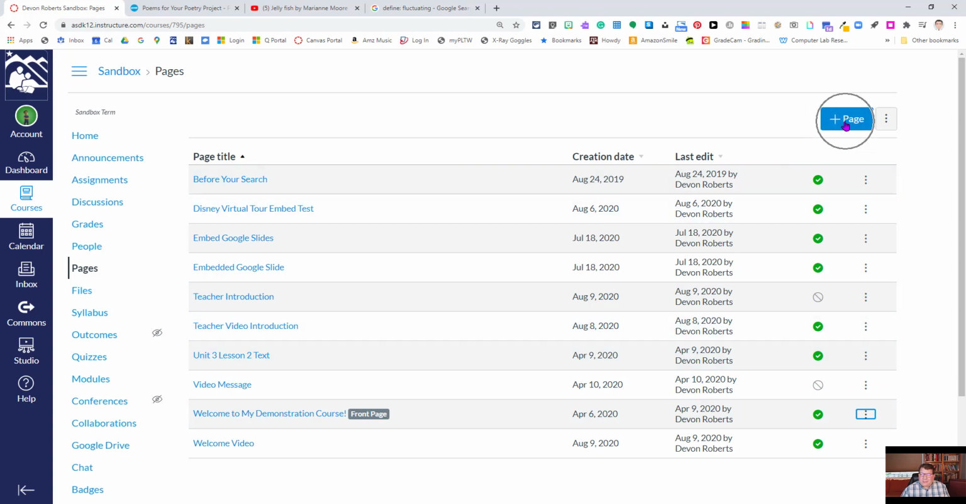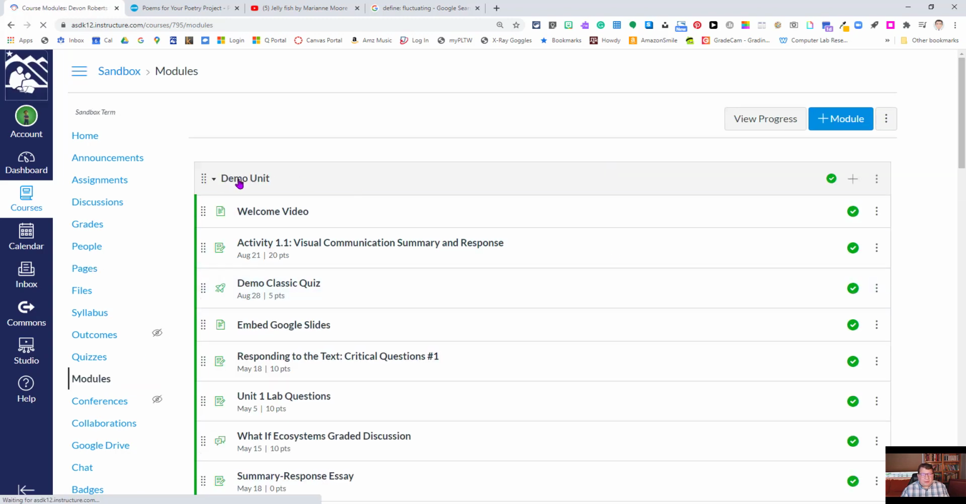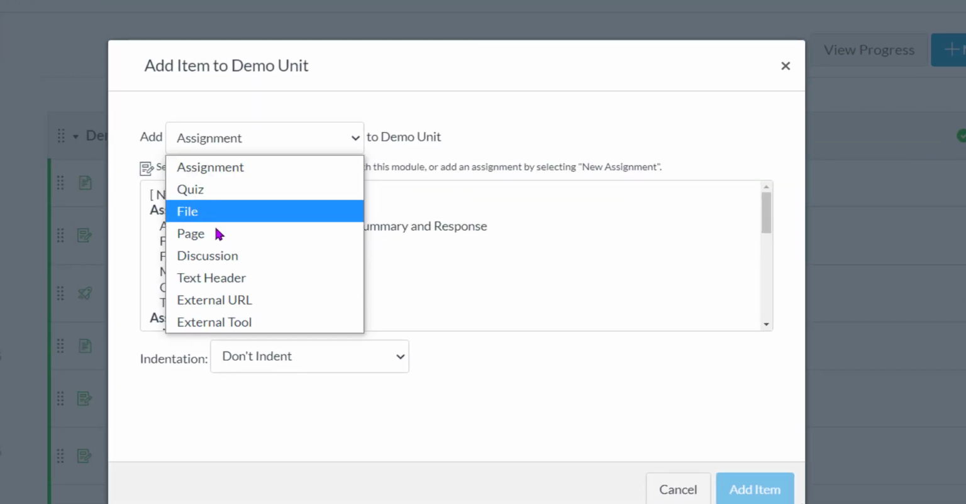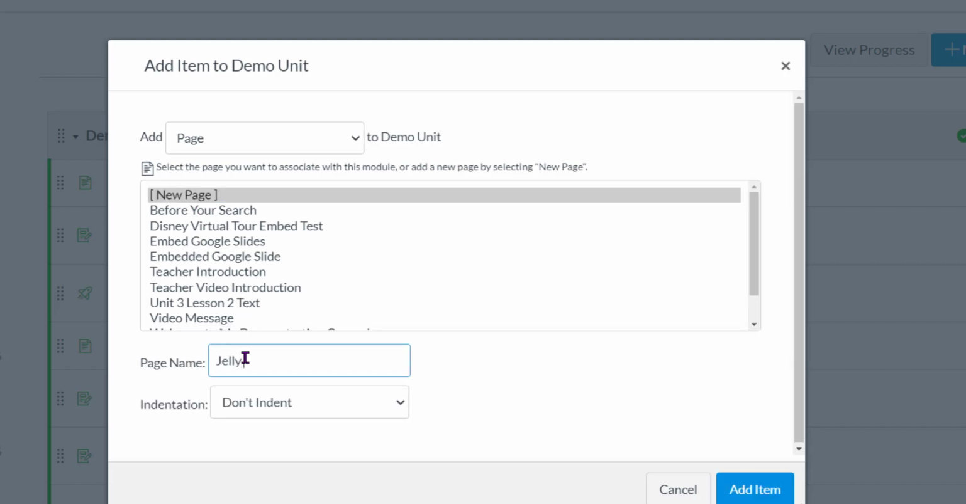Now you can create pages by clicking the add page button here. I'm going to show you how often people create pages. They'll initiate it through modules. So if we're looking at a module and we wanted to add a page to a module, we would go to the top of the module, and over in the right hand corner we would see the add button, the plus. So we're going to click that, and you can see in this drop down that page is one of our options. We're going to click page, and we're using a new page today.